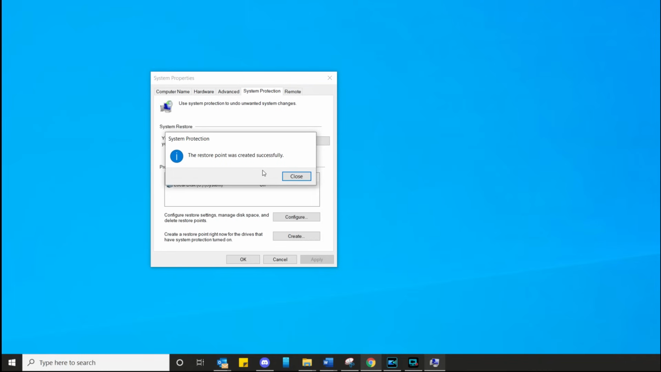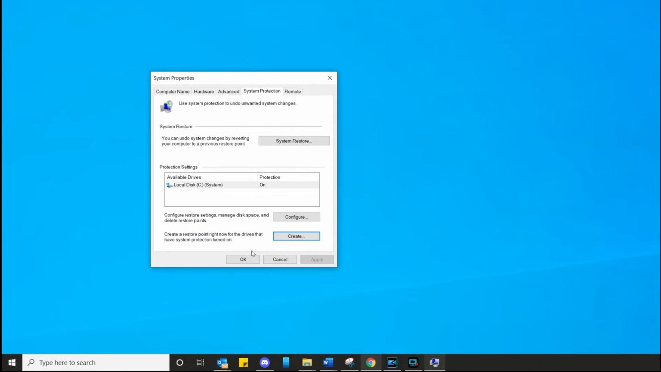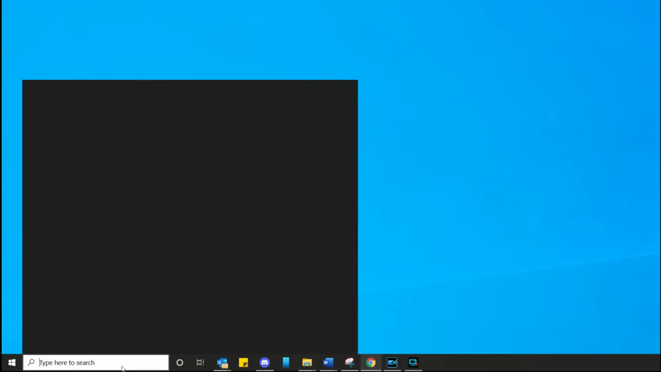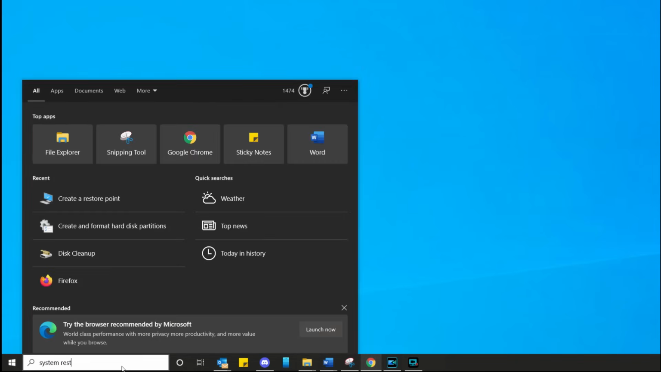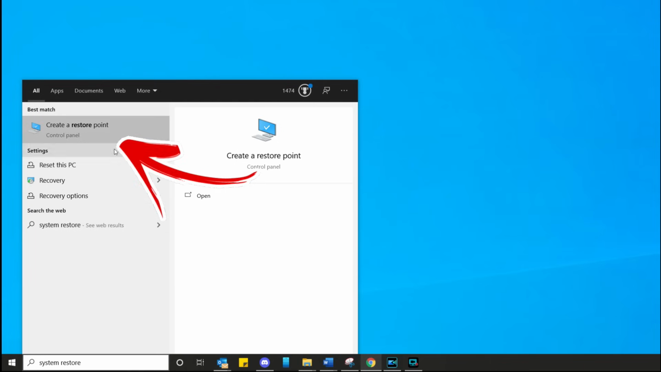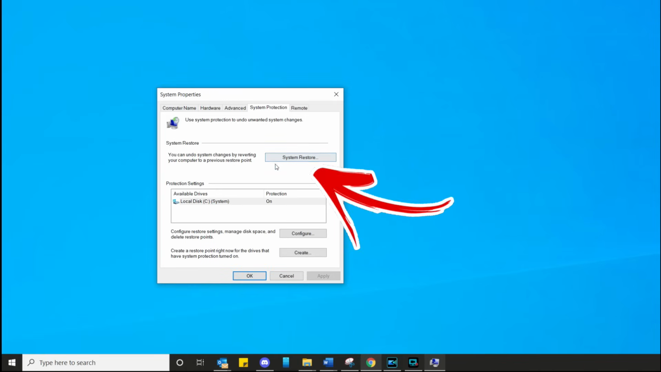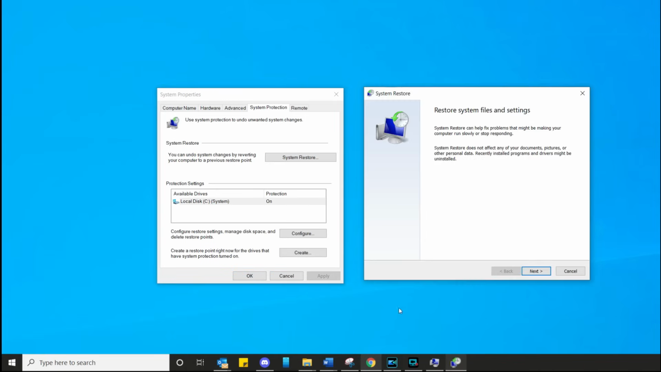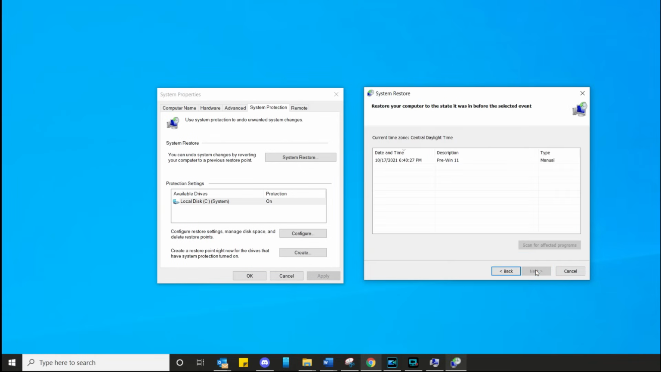So if at any point you want to undo everything we're about to do, all you're going to do in your Windows 10, go to your search bar, type System Restore, launch the same app, Create a Restore Point, but at the top, click on System Restore, simply follow the prompts and you'll get your system back to the state before we made any of these changes.